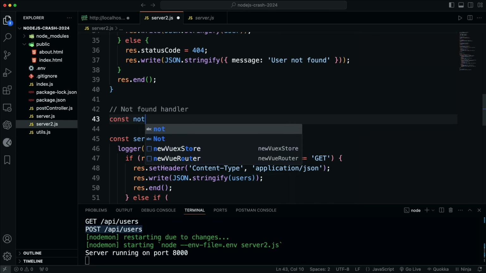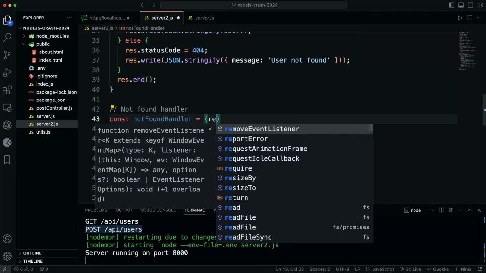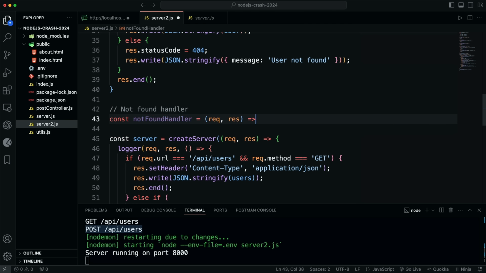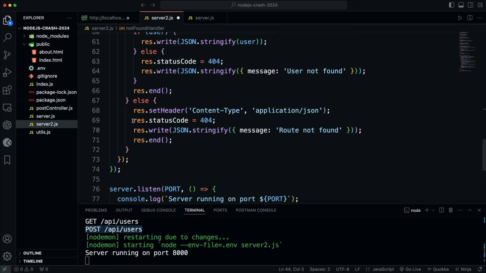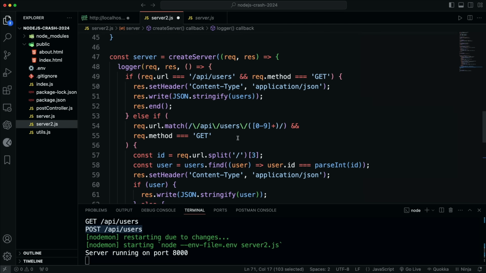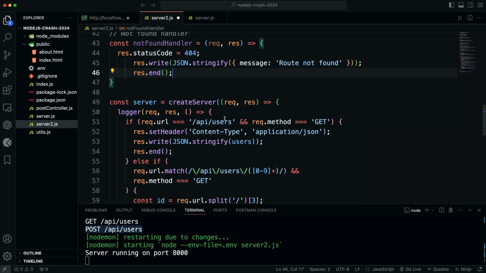So const notFoundHandler, and set that to request, response. And for that, let's see, we'll grab the 404, we'll grab this and the res.end, put that in there. Now we just have to put it all together.